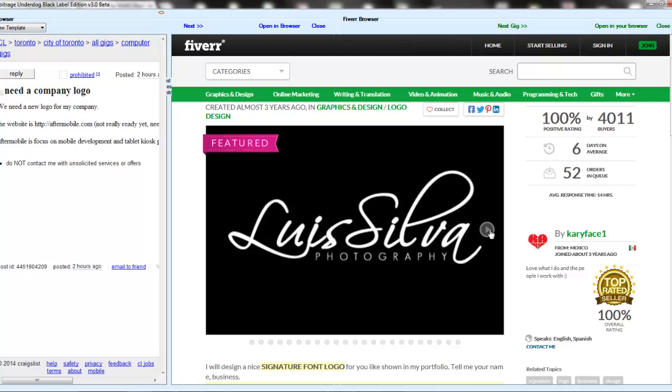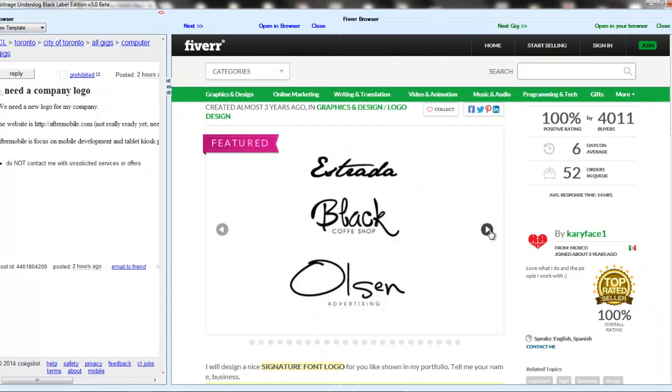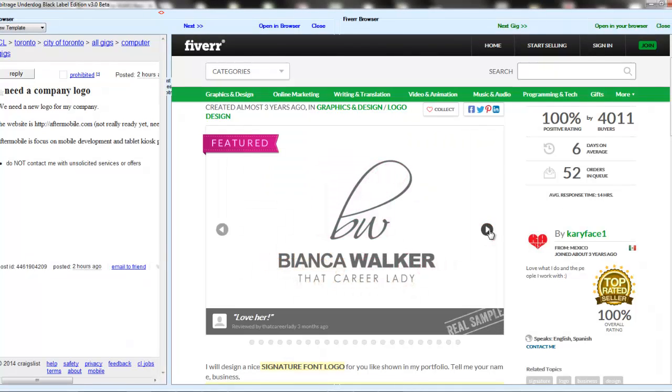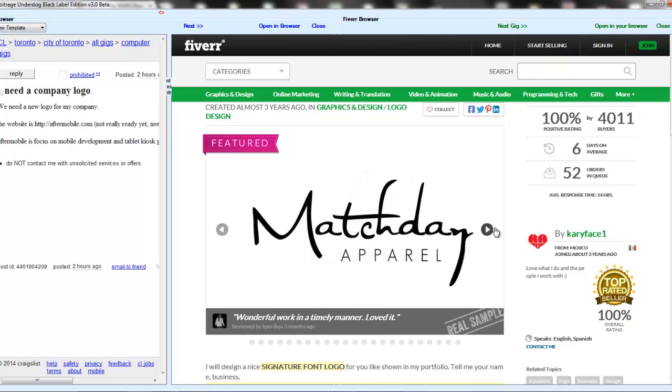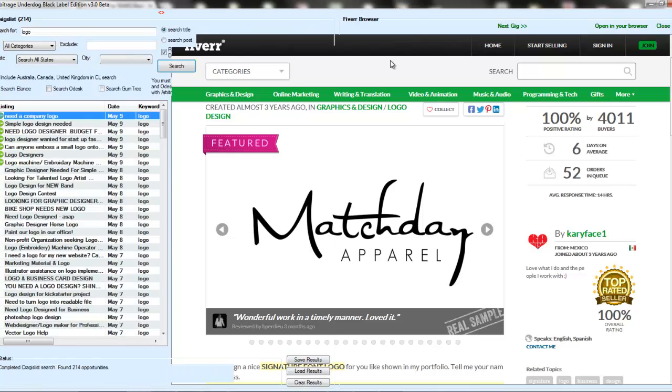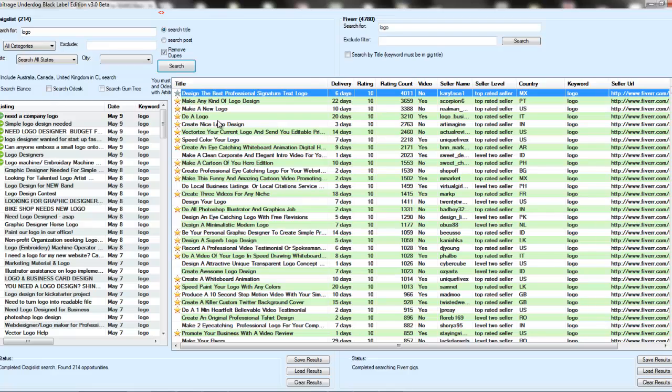And when we go down here, we can see some examples of his work. So these are actual gigs that he's performed in the past, and people are saying they love it and all that stuff. So this guy, if this is the type of logo the customer is looking for, and I don't necessarily know that it is, which is basically a text logo, then this is probably the guy you'd want to go with.